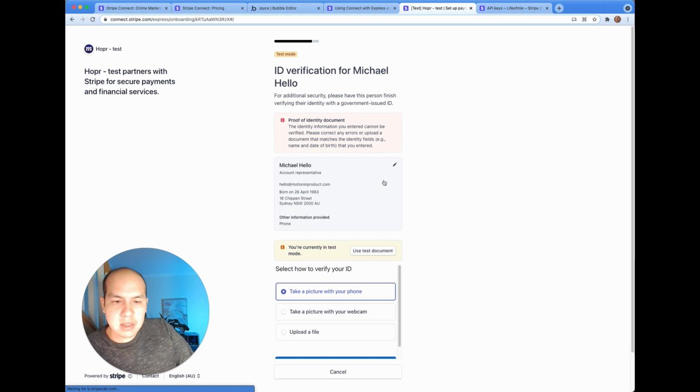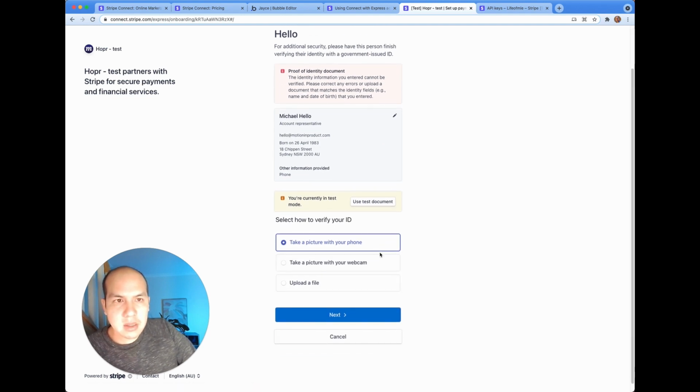Proof of identity. So Stripe will ask the users to verify their ID. This is something you don't need to build. This is something that Stripe will do for you. And depending on your area and region, there might be different verification steps here. So that's great.